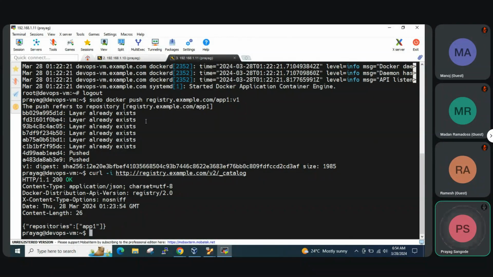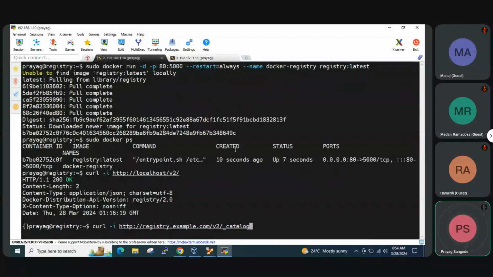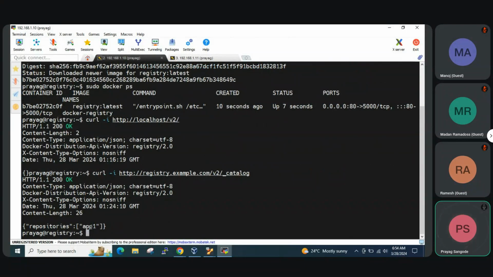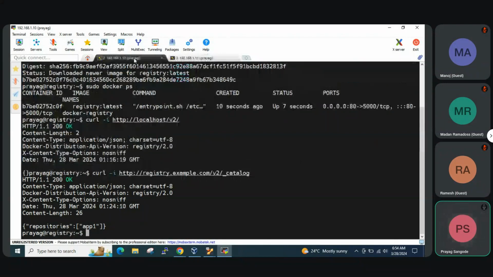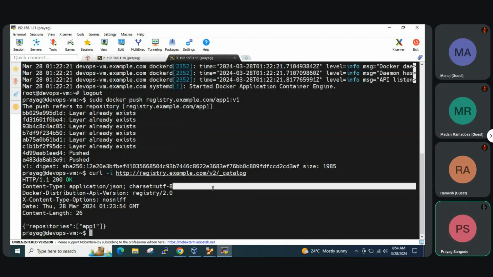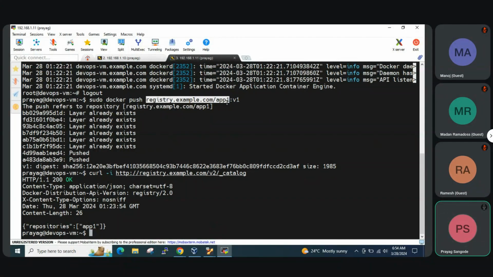The same command will work on the registry as well. This exercise we could have done on the DevOps VM as well, but I just wanted to show that we can have a separate VM where we can store all the container images locally. The only thing is, while creating the container registry we have to give the name itself in the image. So this is the syntax we should use.